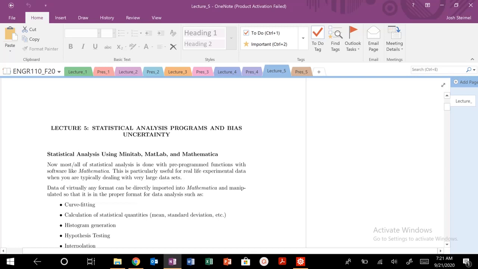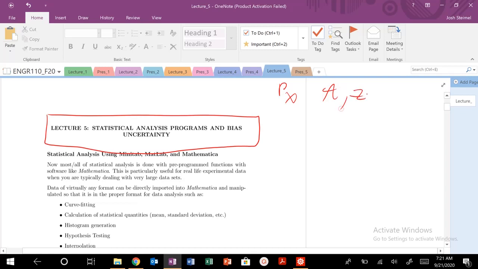We are going to be talking about Lecture 5, which is Statistical Analysis Programs and Bias Uncertainty. So far, you've become experts in dealing with precision uncertainty in some measure and X. So you know how to solve that with basically t-tables and z-tables. We know how to find the bounds, the 95% confidence intervals. You know how to do hypothesis testing. You know how to do chi-squared testing.